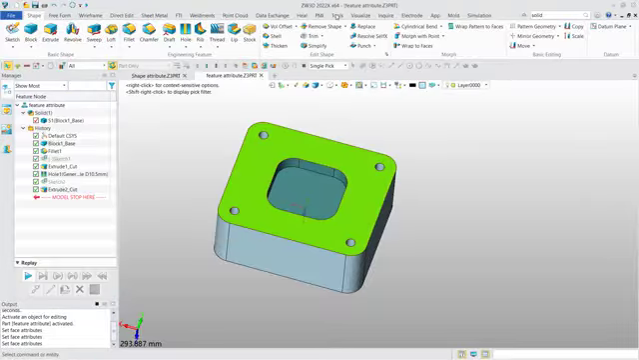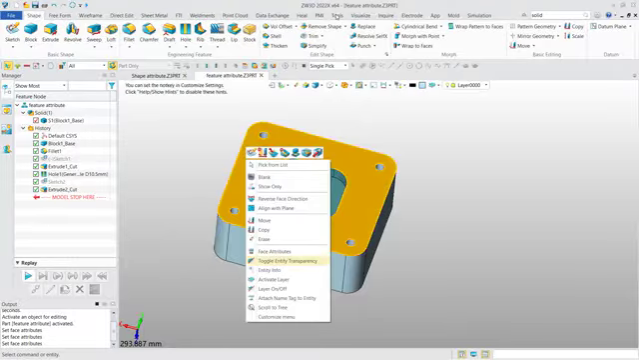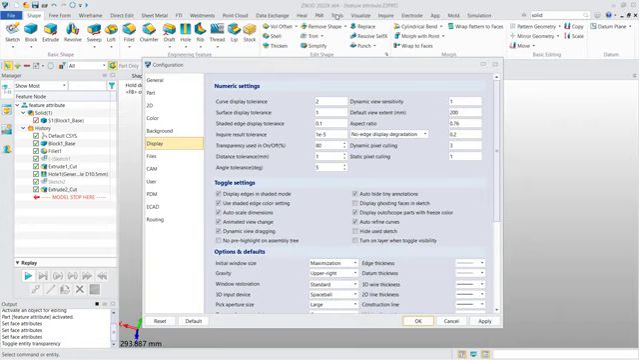And sometimes we need to make a face transparent so that we can see the internal geometry clearly. Here we've got the quickest way to do it. Just right click on the face, and then select the Toggle Entity Transparency command in the right menu. Then you can see the face has been set to transparent. And the transparency value is controlled in the Configuration Display tab. You can change the transparency to a bigger value or smaller value.